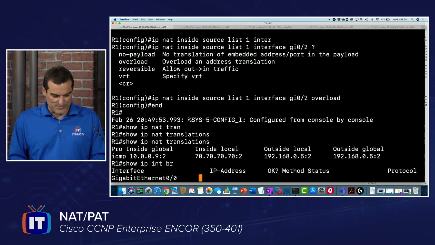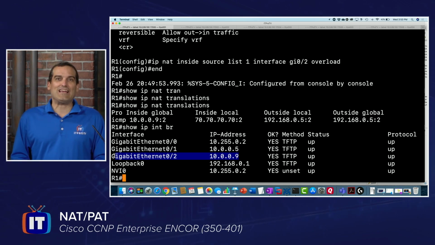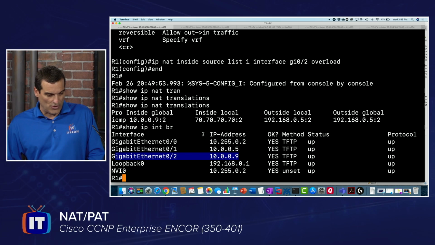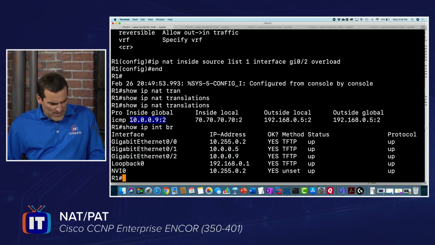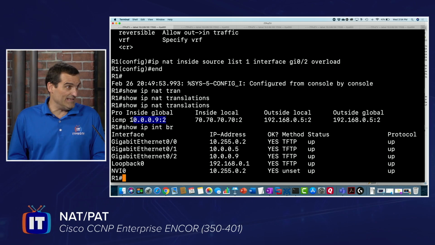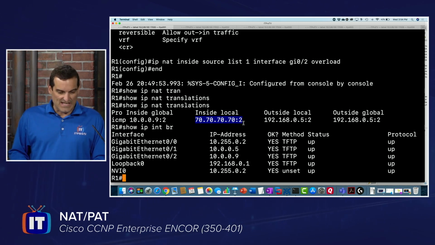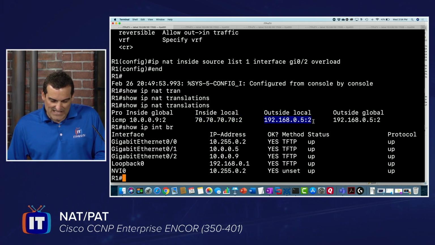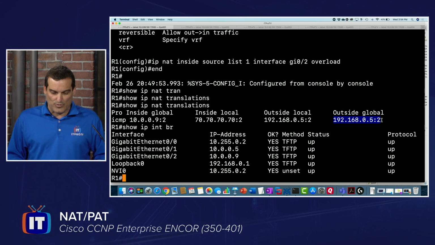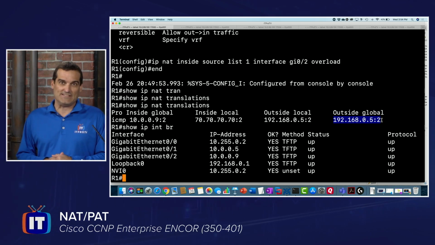Show IP interface brief. Look at this. It was the Gigabit Ethernet 0/2, which we said to overload. So it did that, and it went and appended that port number of 2, Ronnie, to give the uniqueness there. The inside local was 70.70.70.70 that got translated into the 10.0.0.9. And then you can see the outside local and the outside global, and you see there was no translation there. Those two are identical IP addresses.